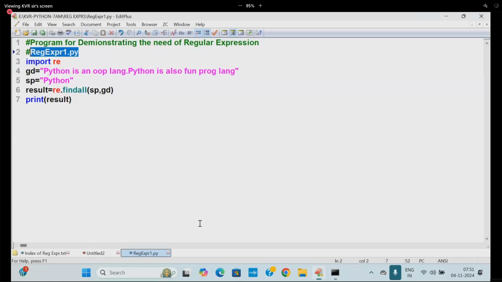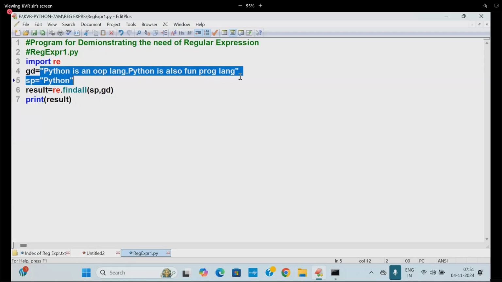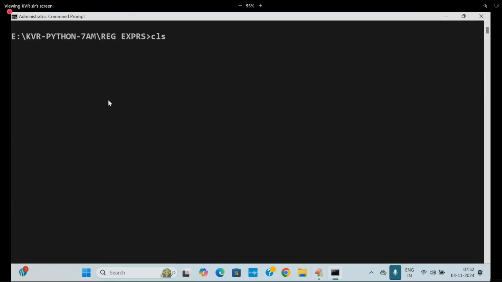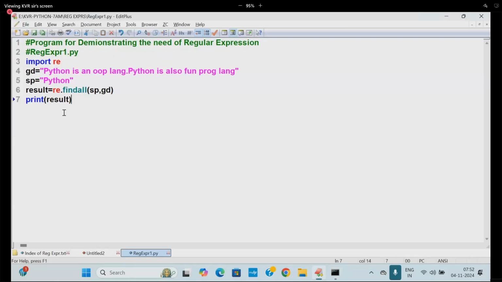What is going to come? findall returns a list of values, SP, from the given data, where all the occurrences of Python will be fetched. How many occurrences of Python are present? Another time Python also will be present. So it will print Python two times here. So py regular expression 1.py. What is coming? Python is coming.